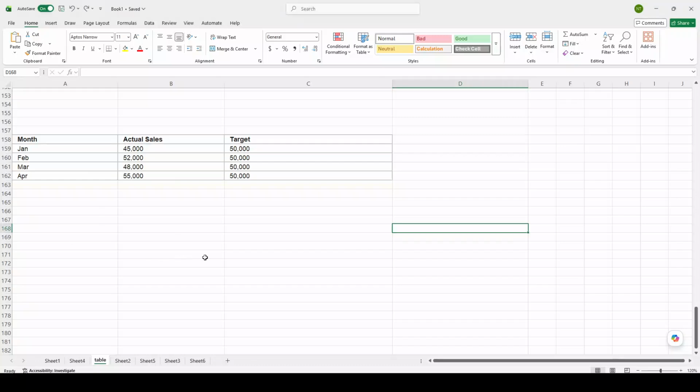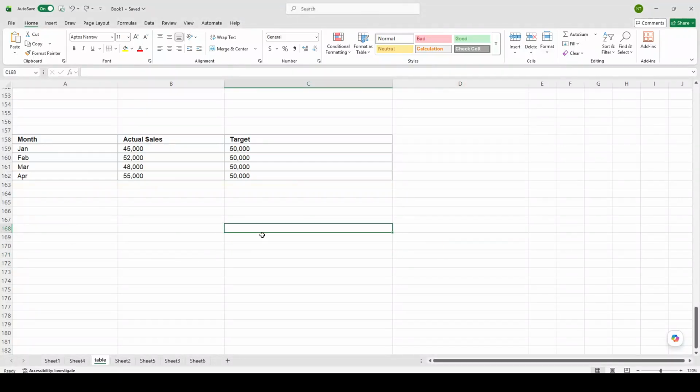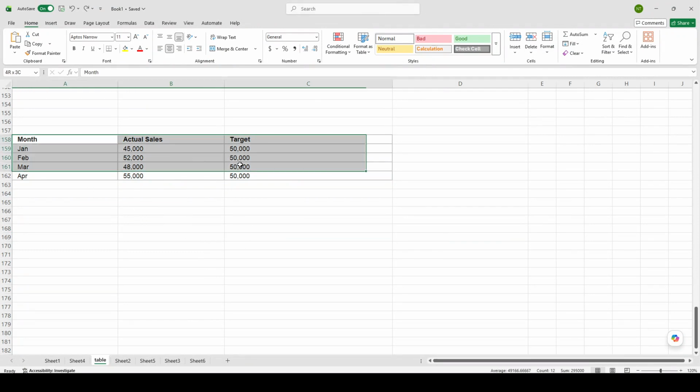In today's video, I am going to teach you how to add a target line in an Excel chart. Start by selecting your entire data table. Make sure you include the column headers along with the values underneath them. In this example, that means selecting the month, actual sales, and target columns together. Including the headers helps Excel identify each data series correctly when it builds the chart.